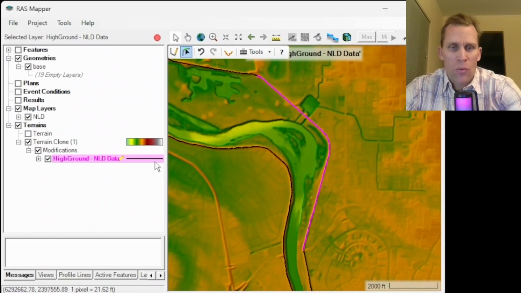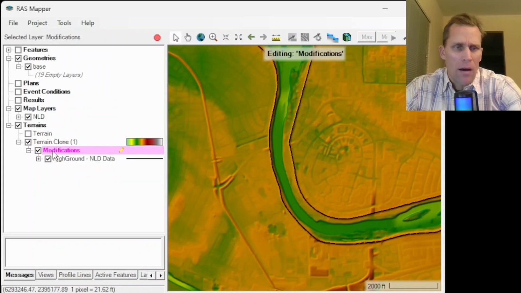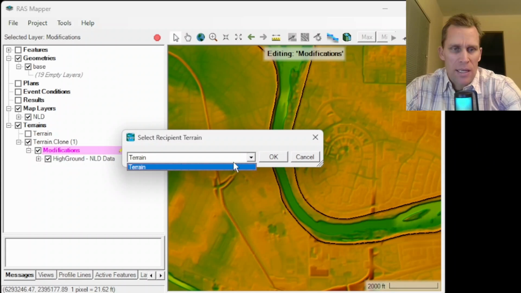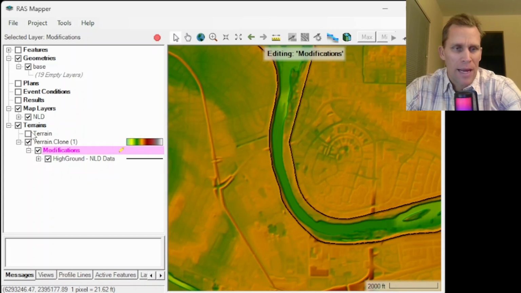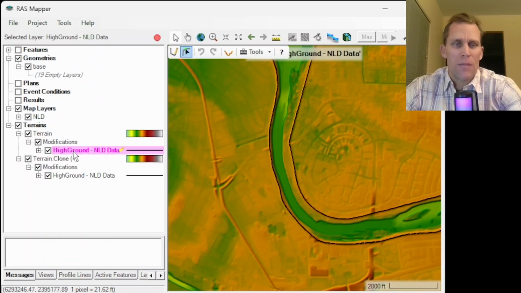And then once I'm happy with all the levees imported from the National Levee Database data, and I want to add that to my main terrain layer, then I would just go ahead and on modifications, right click, copy modifications to, and then select terrain because that's the only other terrain layer. I have terrain layer and I have terrain clone 1. So I'm going to copy it to terrain layer, click OK. And now the terrain layer has those modifications. Oops, okay, it took a moment. I'll just go ahead and see. Yep, so there's the same modifications that I copied over from the clone layer.